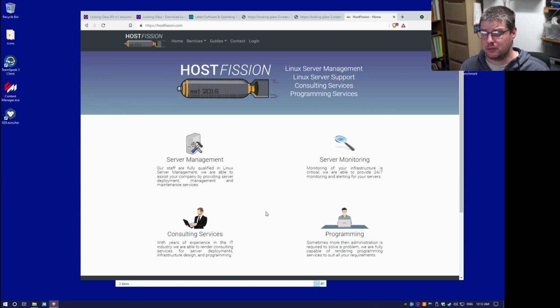Looking Glass is free software. Don't ever pay for it. Don't be expected to buy it from someone. Just jump on the website and download a copy from there. The source is also available.